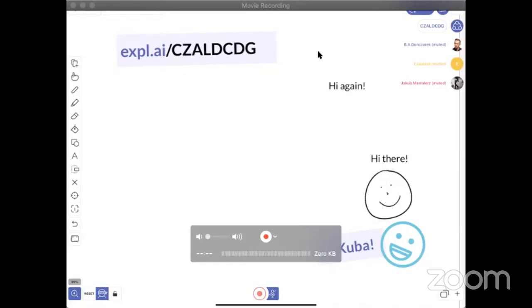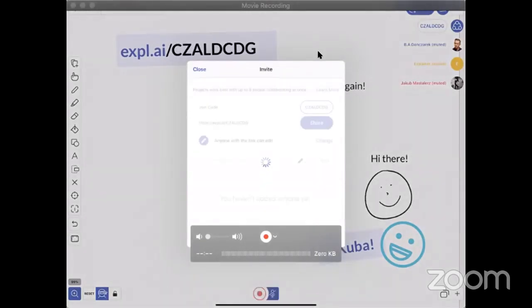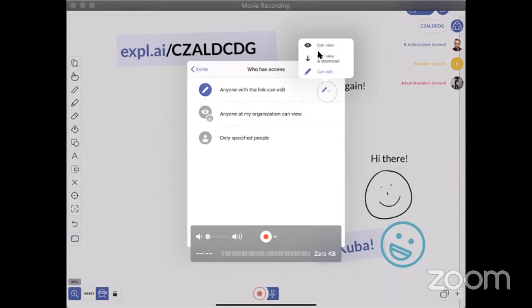So that's also an ability. And you can do that by just entering the invite menu again and setting the permissions for participants. We've covered that as well. So you can just change who has access, and select the option that you would like to go with.